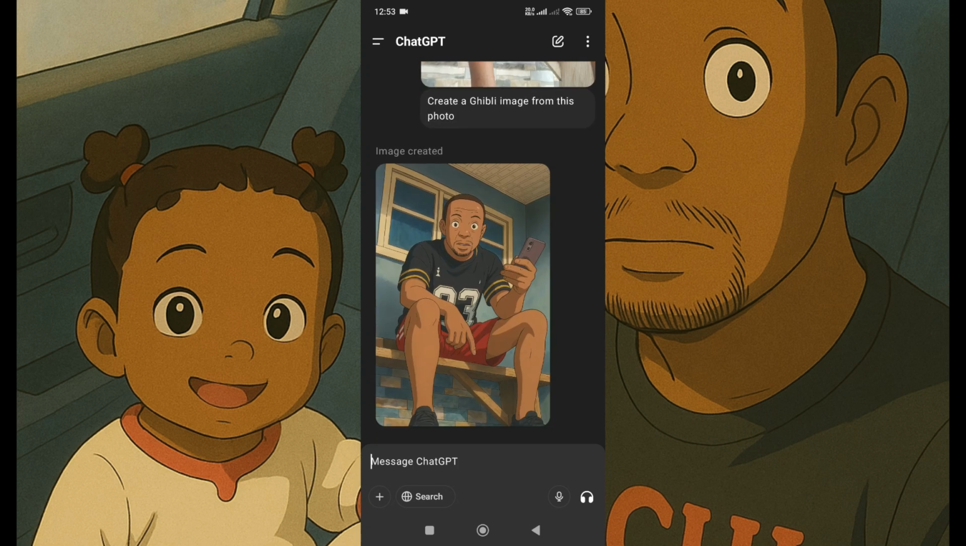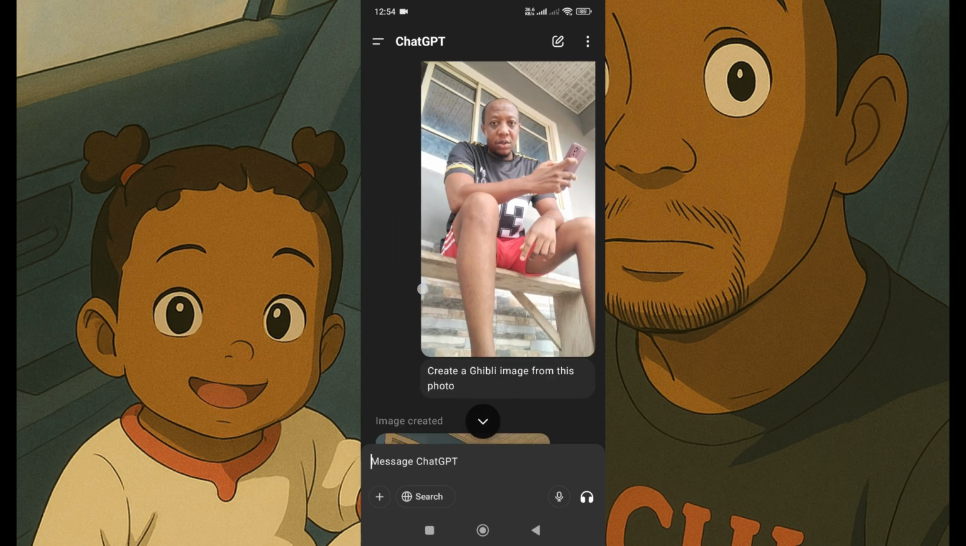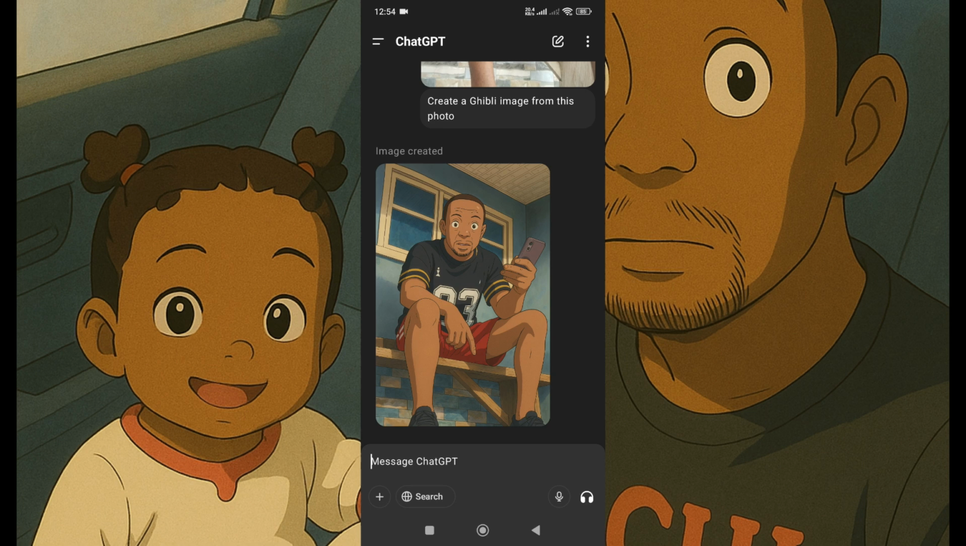So you have seen how easy it is to create a Ghibli AI image for free using ChatGPT. You can go ahead and try it out. Once you've tried it out, come back to the comment section and tell me how good or effective it is at generating your image. As simple as ABC. Having done that, we've come to the end of this video.